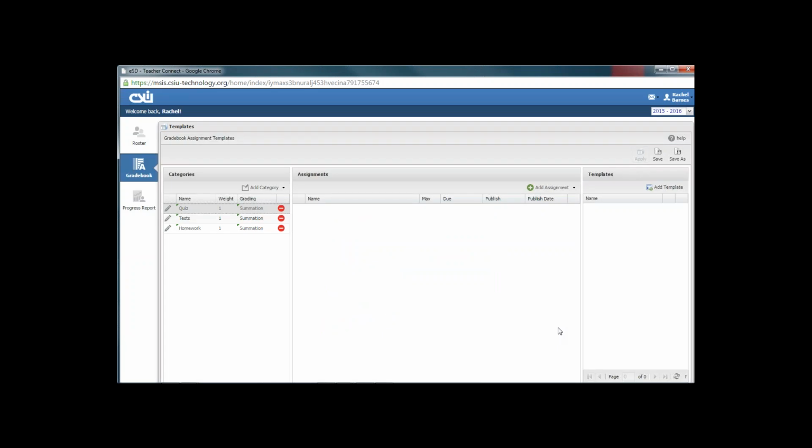Now, the key here is that we want to make sure that all of our categories are set up so that they are using the same grading method. All right? So if you would come in to review a gradebook, what you'll notice is, again, if we use the same grading methods, our grades will calculate the way we expect them to.